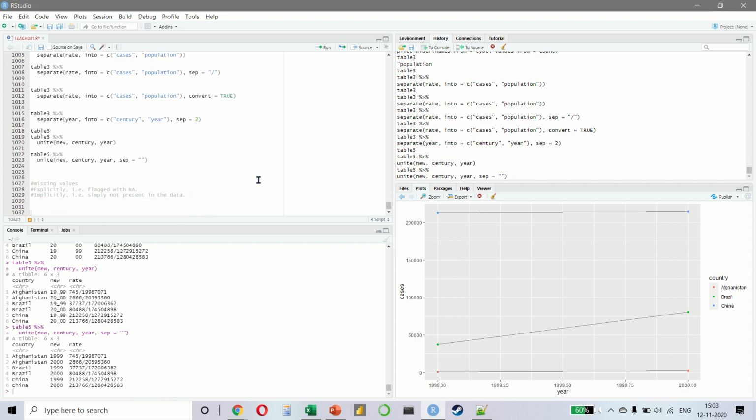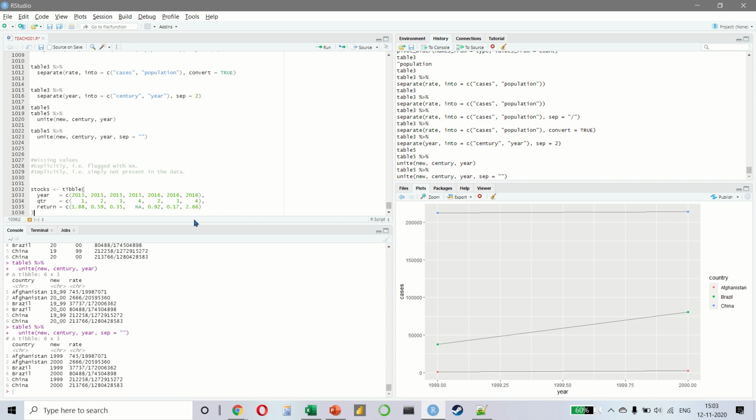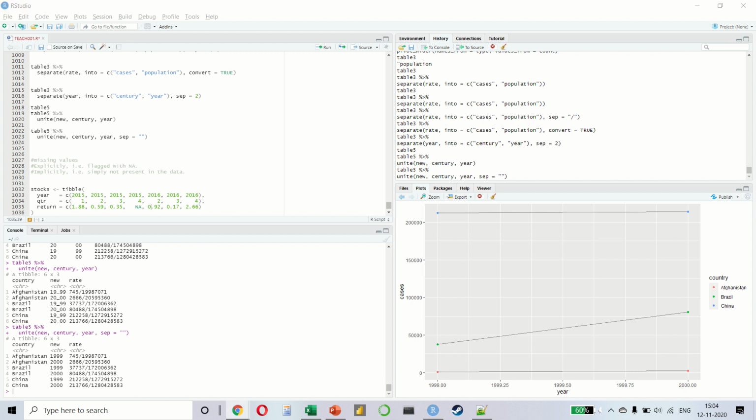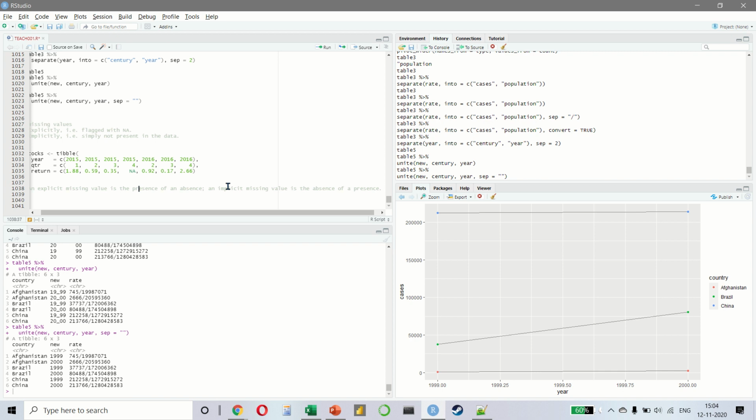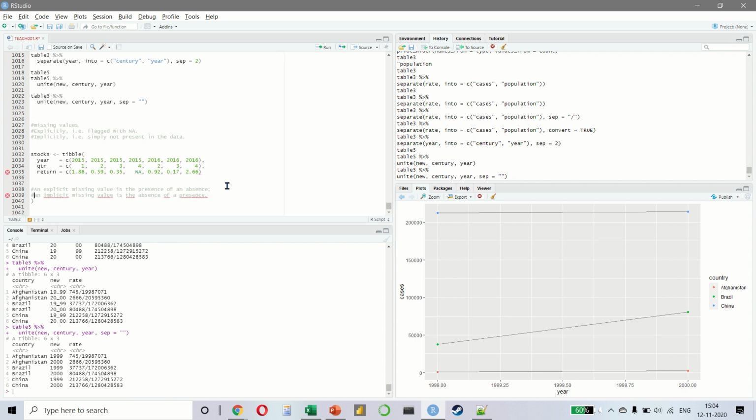Let's take an example. There are two missing values in this data set. The return for the fourth quarter of 2015 is explicitly missing because the cell where its value should be has an NA instead, right? This one. The return for the first quarter of 2016 is implicitly missing, because it simply does not appear in the data set. So a smart way of understanding this is: an explicit missing value is the presence of an absence, and an implicit missing value is the absence of a presence. I will not get into the philosophy behind it, but just think about it for a moment and it should make sense.